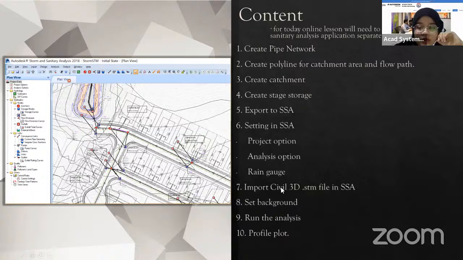And then we will import the Civil 3D project, Civil 3D drawing, inside the SSA or the storm and sanitary analysis. And then we set the background inside the SSA and we run the analysis. And lastly, we do the profile plot in the SSA.